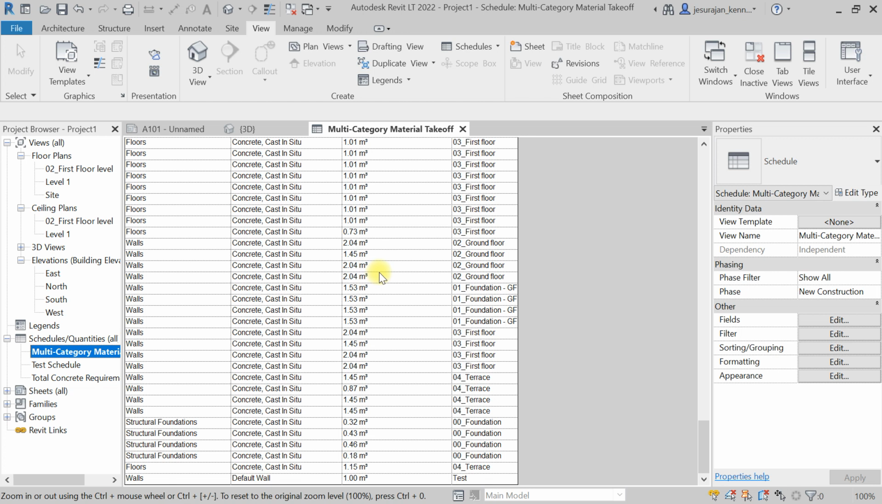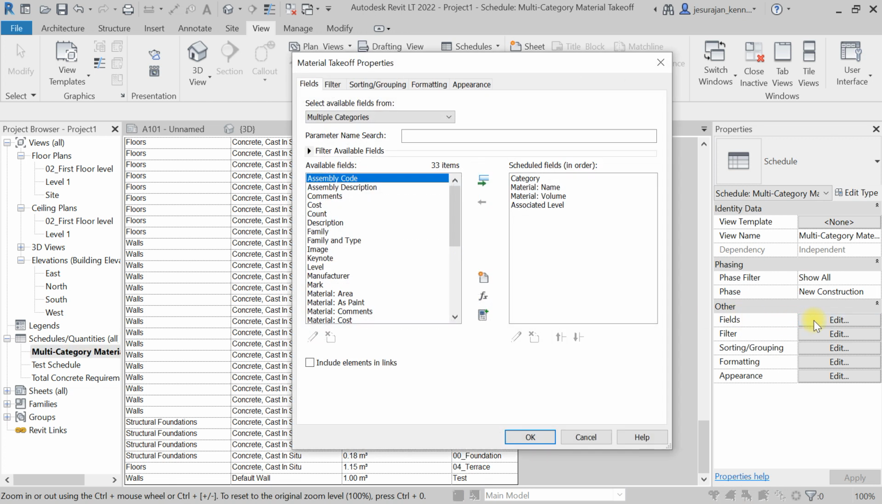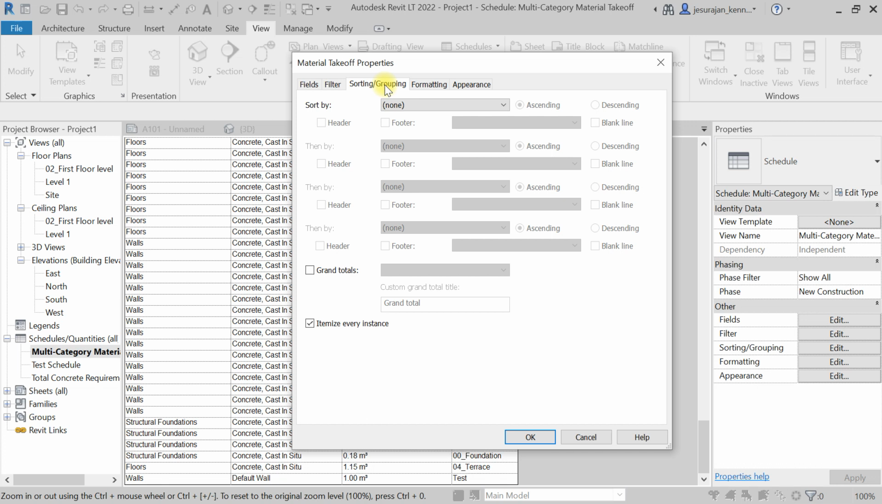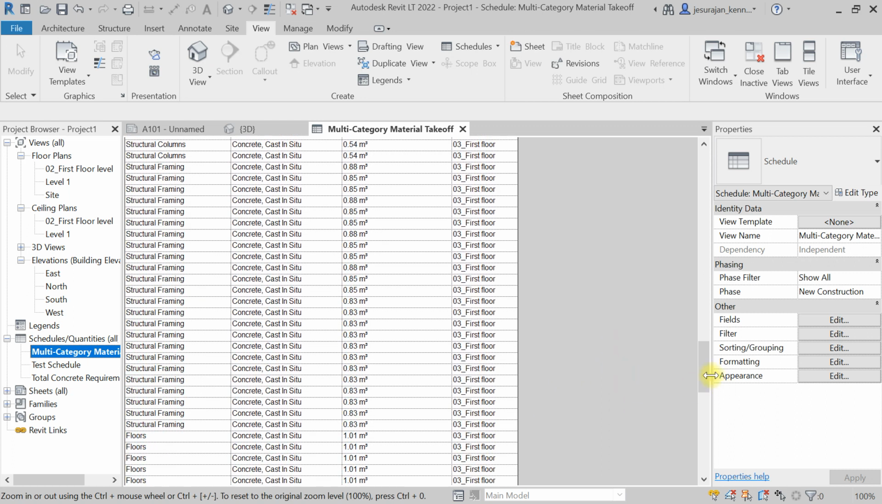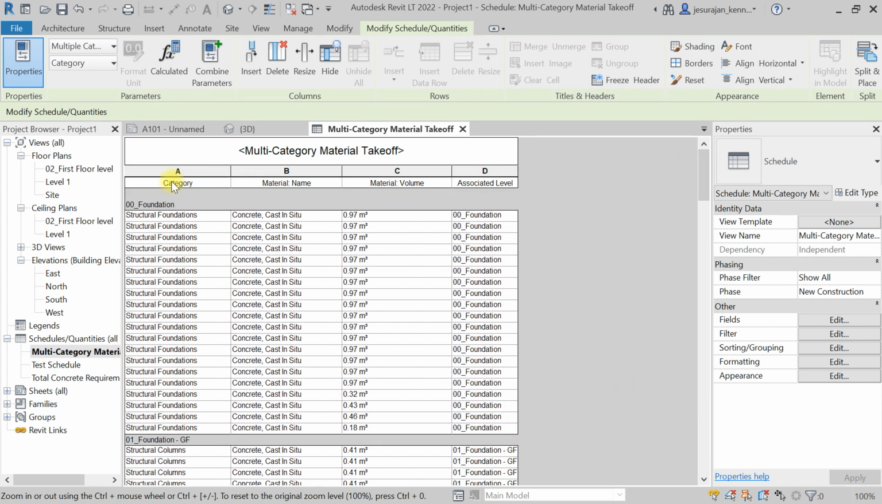Okay, and I'm going to say again field, sorting and grouping. Here I'm going to sort by associated level, and I'm going to mention a header and say okay. So here you can see we have an associated level foundation, and whichever is coming under foundation we have it here. So what do I need? I don't want to read each and every row. If it's a foundation, I just want to read only foundation in one row.